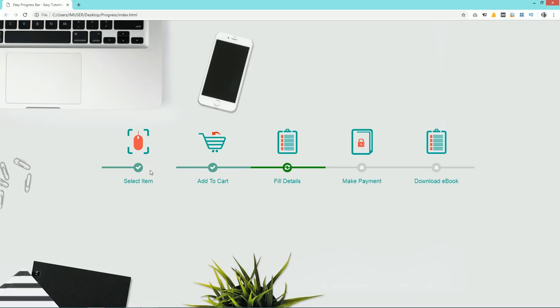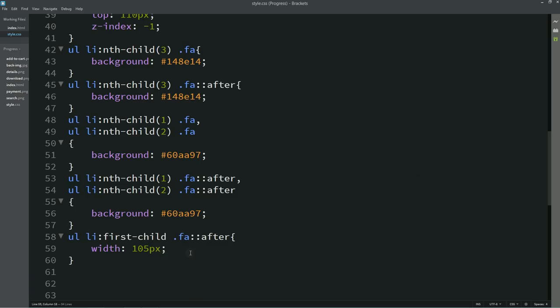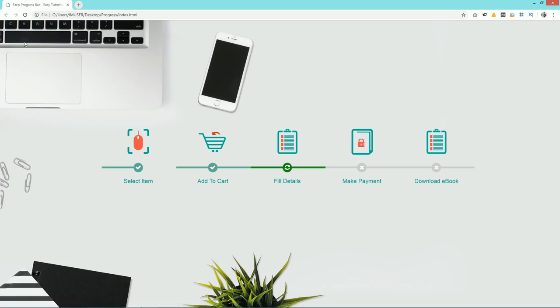So now you can see this horizontal bar width has been changed for the first item, but it is aligned on the left side, so we have to move it. For that we'll write left 100 pixels. So now you can see it is perfectly aligned at the right position.